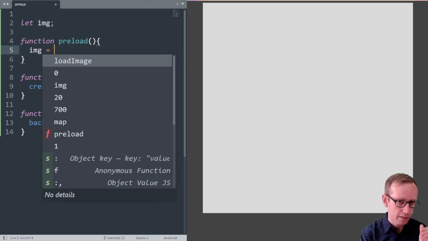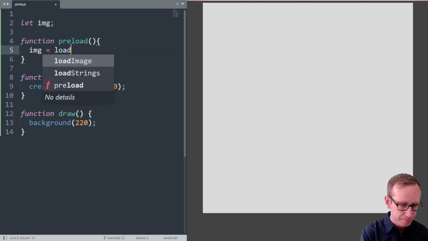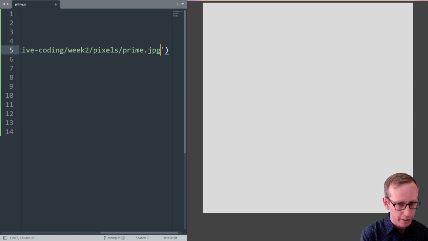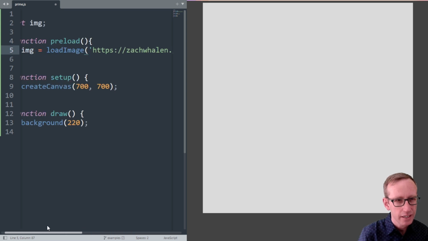Since we've been working mostly on your local computer, and for security reasons, you can't let a JavaScript file access a file on your local file system. So I recommend doing it this way, where I'm going to pull a URL from my GitHub repository that I've already uploaded there. And so you can kind of see it here.